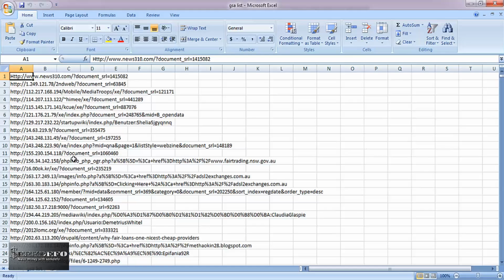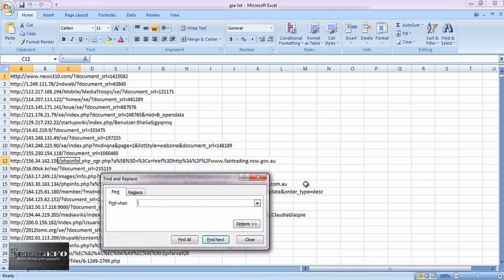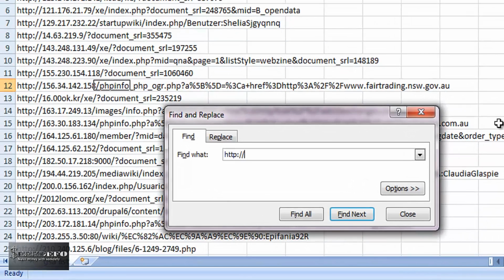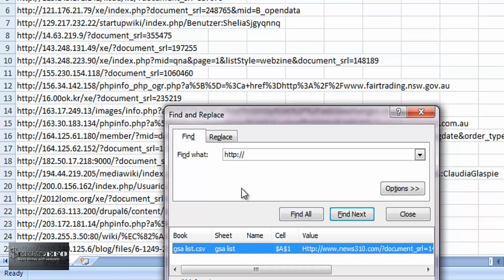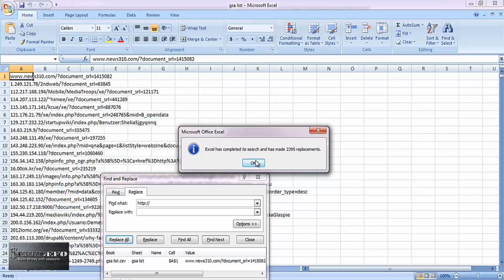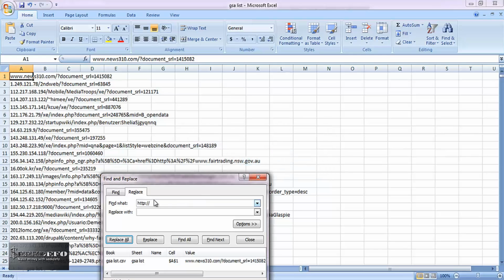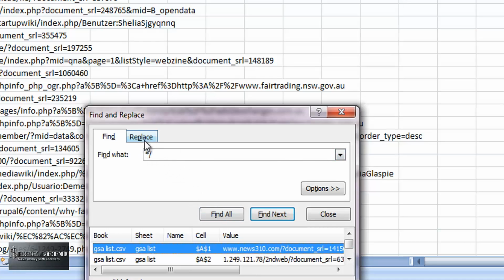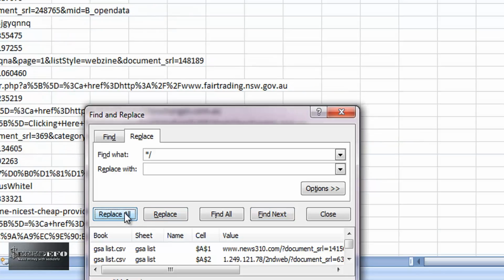So I would just press Ctrl and F, and I will find all, and I will replace with nothing. So around 2.3k replacements have been done. Again I will find / find all and replace with nothing.